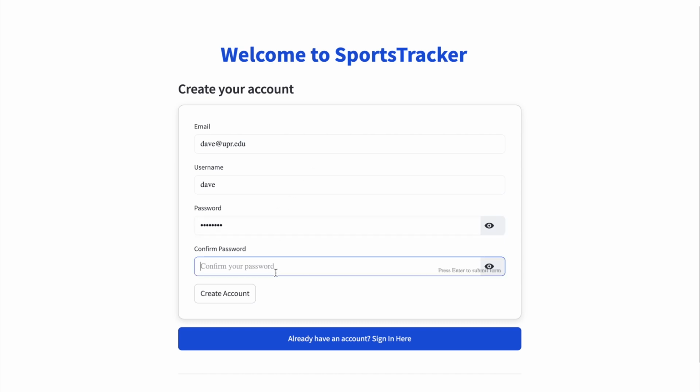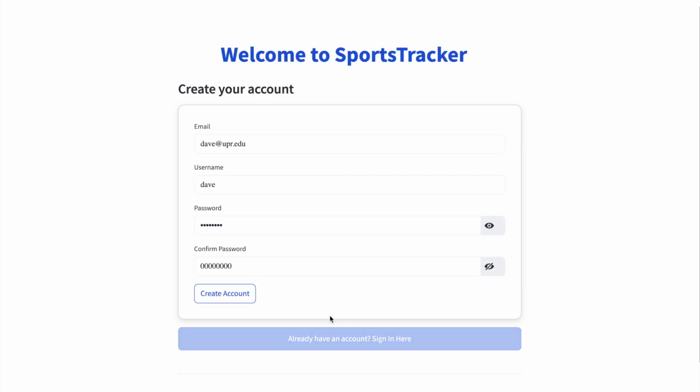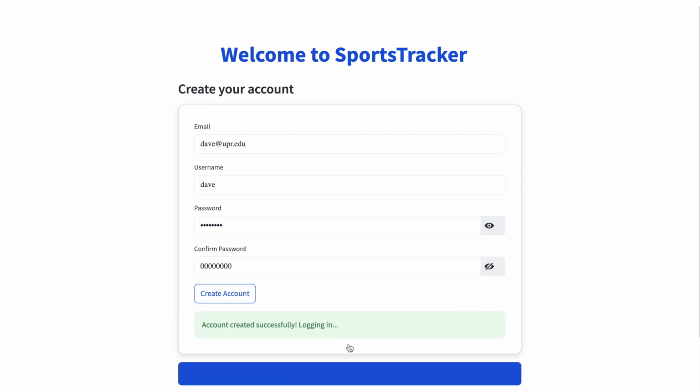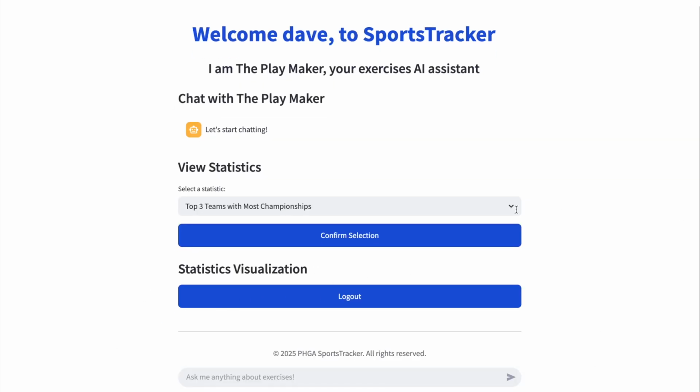If you don't put 8 zeros or just 8 characters, it's going to throw an error. Same with the UPR email: if you don't use a UPR email, it's going to throw an error. See, I'm going to create an account. It was created successfully, and it logged me in.